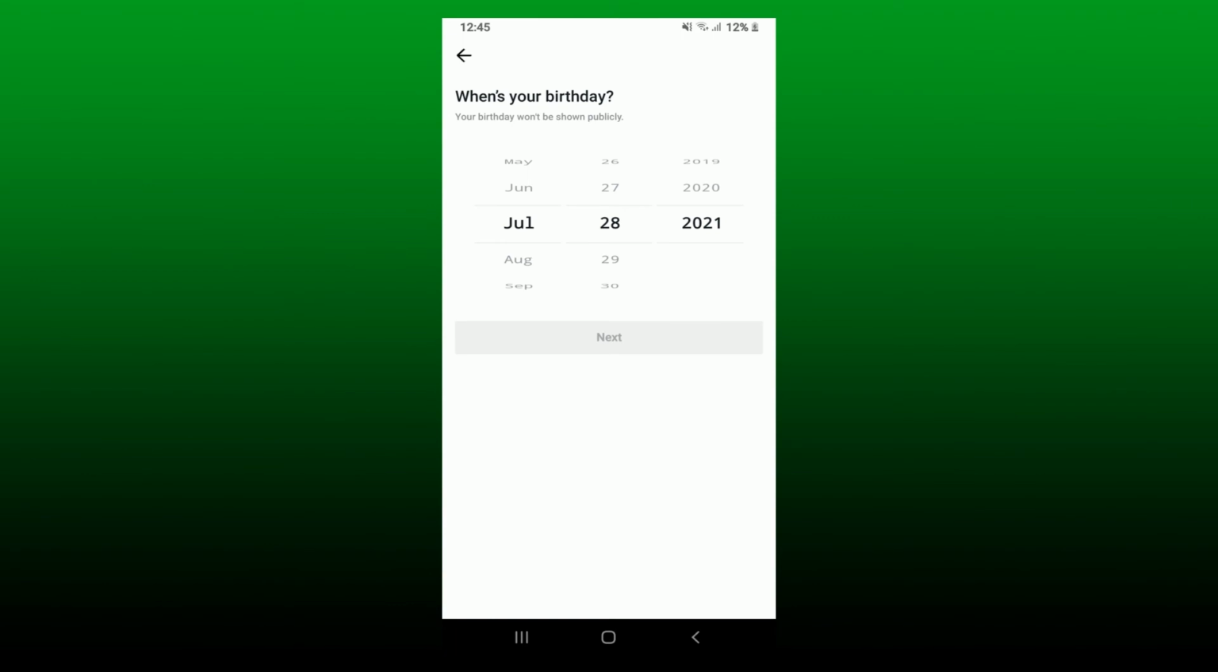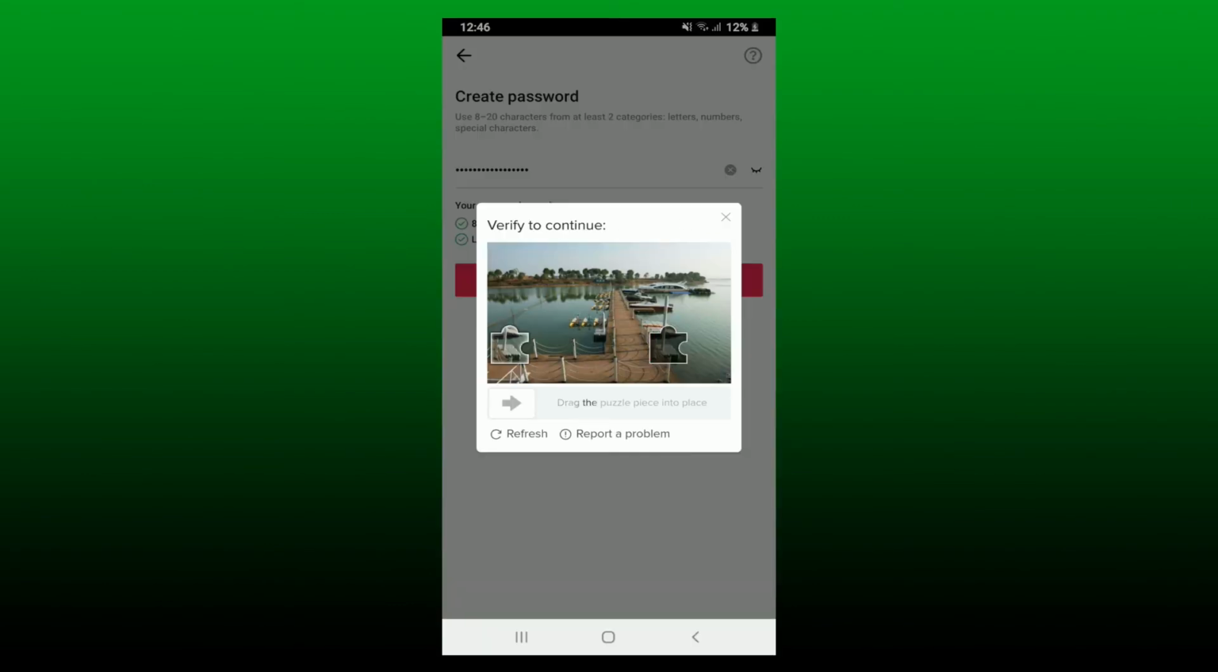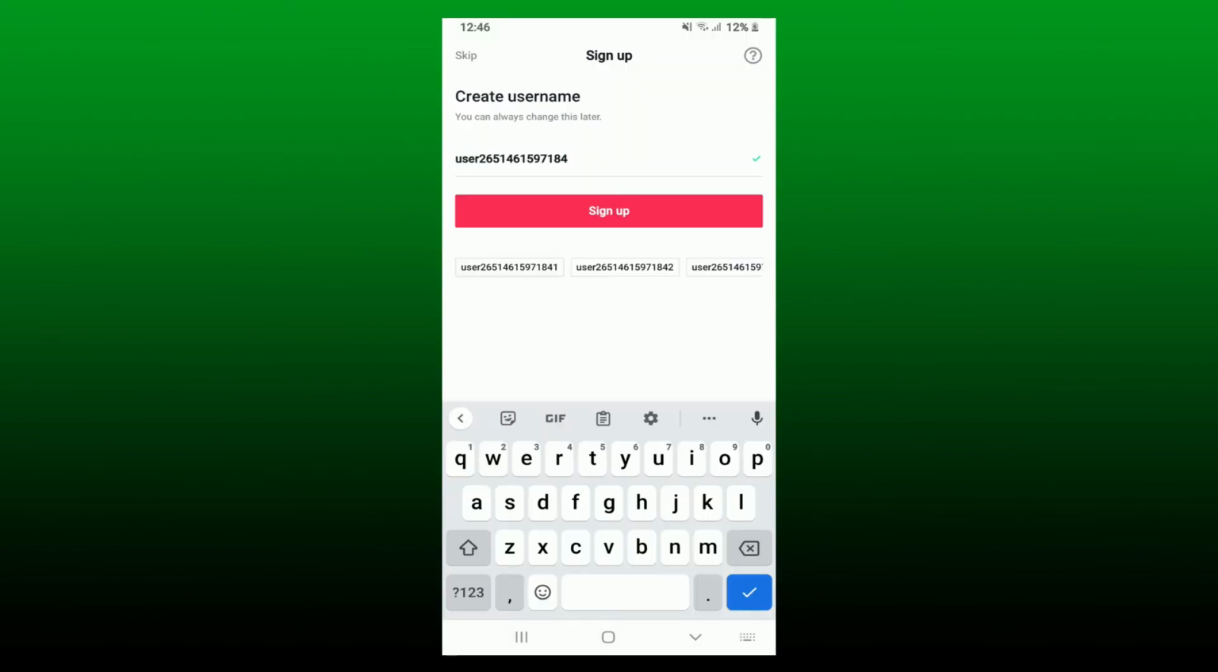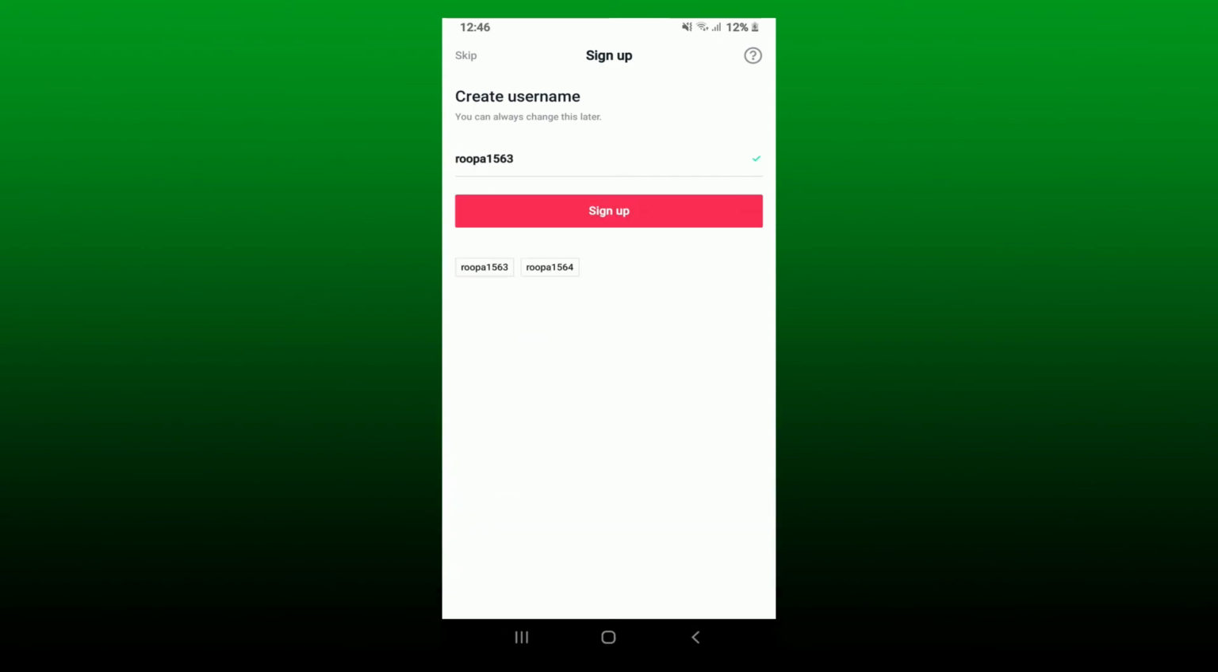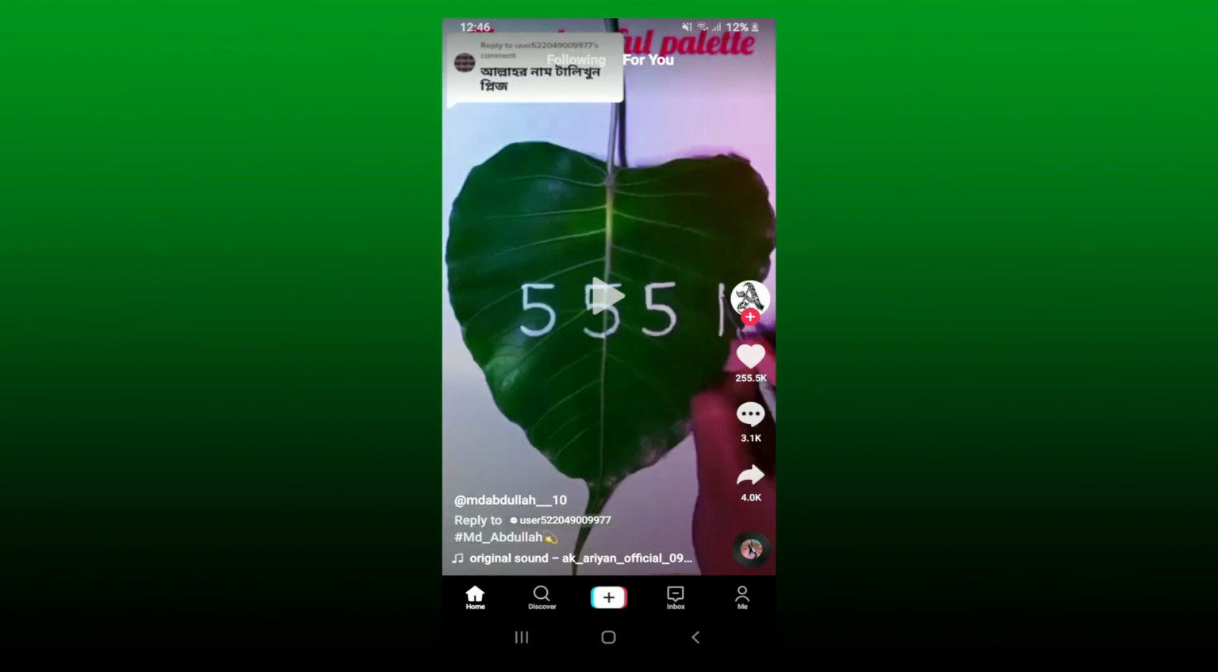Now, select your birthday from the option and tap on the Next button. Verify that you are a human being by completing this puzzle. Create a username for yourself by typing it in the text box and tap the Sign Up button. Soon after you do that, you'll be able to create a new account for TikTok Lite.